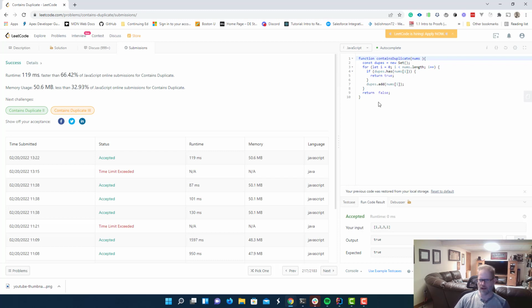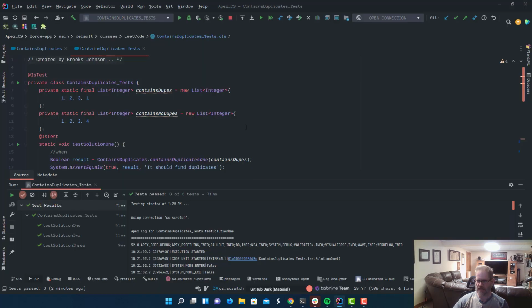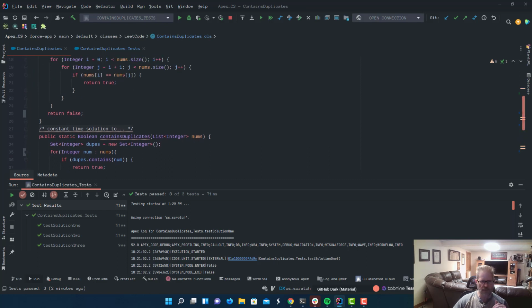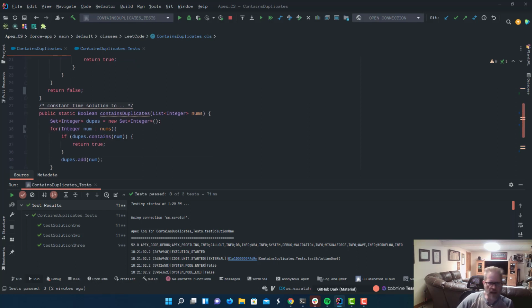And I wanted to throw that up because I think more and more often it's expected, right? As a developer in this industry, you're very comfortable with Apex and you are very comfortable with JavaScript. And last solution. In fact, before we go to the last solution, let's go back to this and let's talk about our runtime. Contains duplicates. All right, so this is a linear time solution. This is O of n, right?